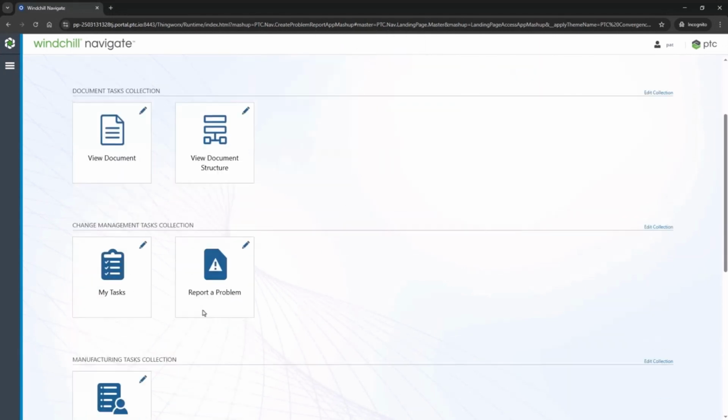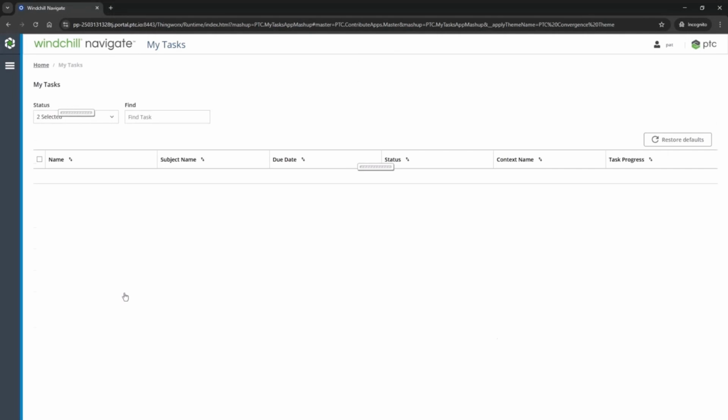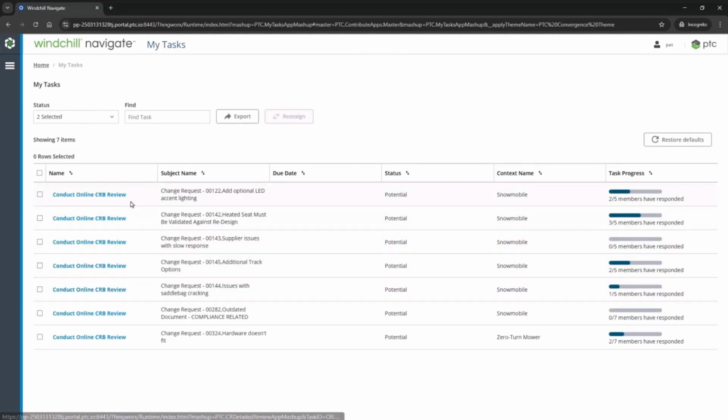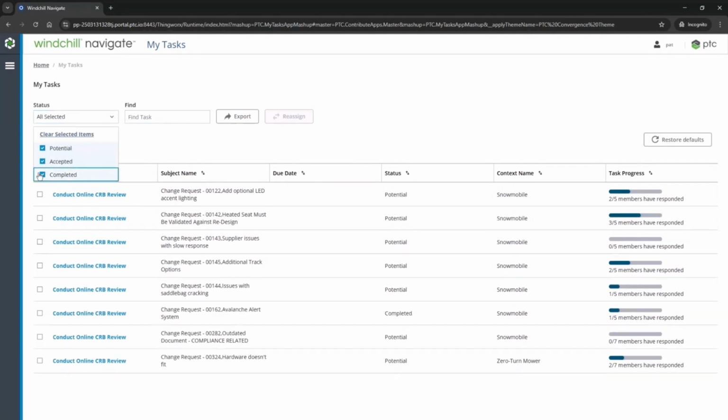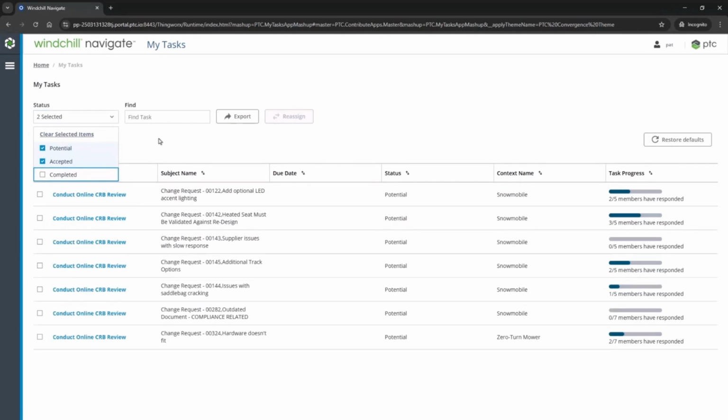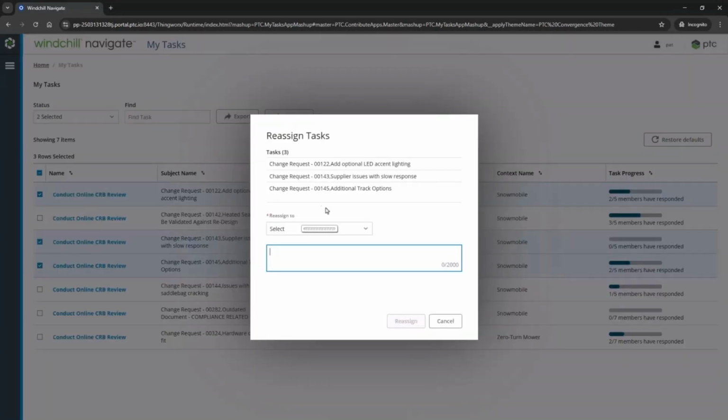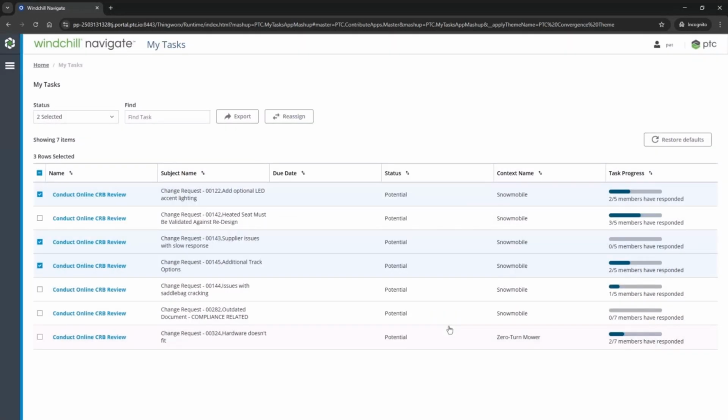So going past just creating that problem report, we can also be involved in the full change process from the Navigate side. So we can contribute to that change workflow. When I come to the tasks, I can see what I have potentially assigned to me, what I've accepted, even things that I've completed. And then I do have that ability to reassign the tasks too. Say I'm out of town, I went on vacation, and I'm going to have someone else looking at these. I can always shoot them off to someone else. We won't do that today.